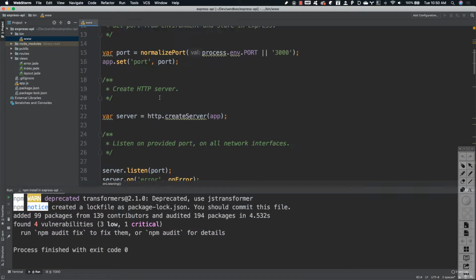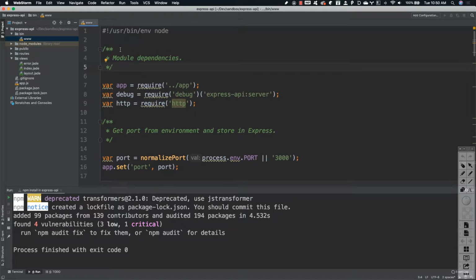So a little bit more complex than the default, but it's really just the file that is the executable inside of our application that kicks on the server and sets up our app to begin running. So that's all the bin and www is for.